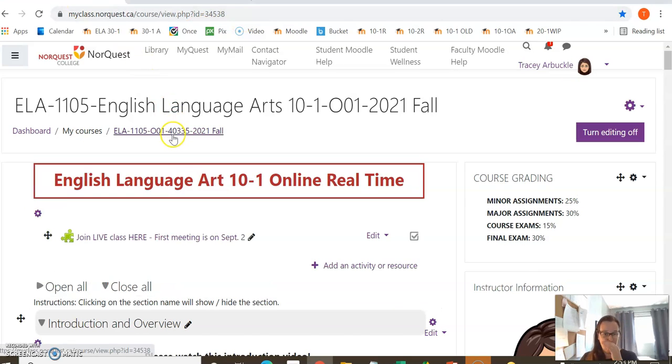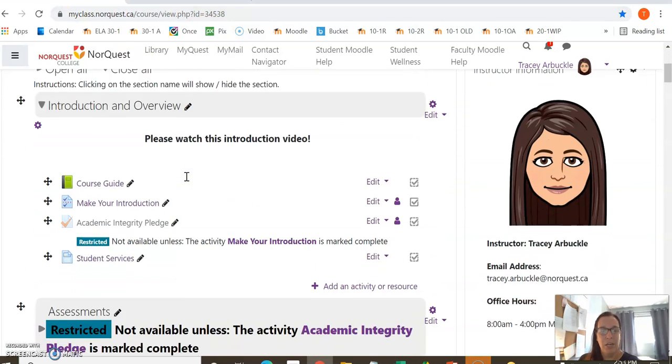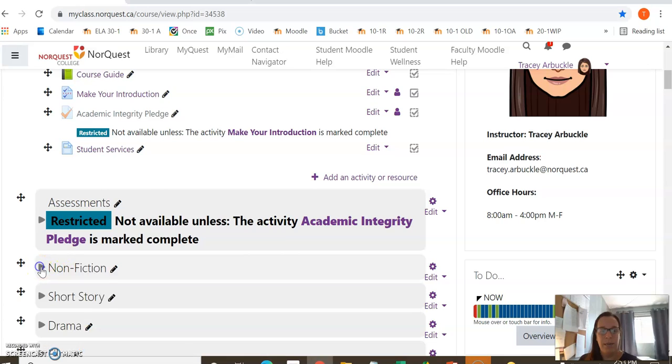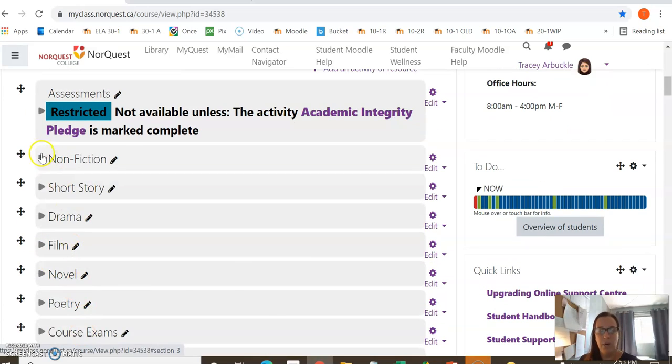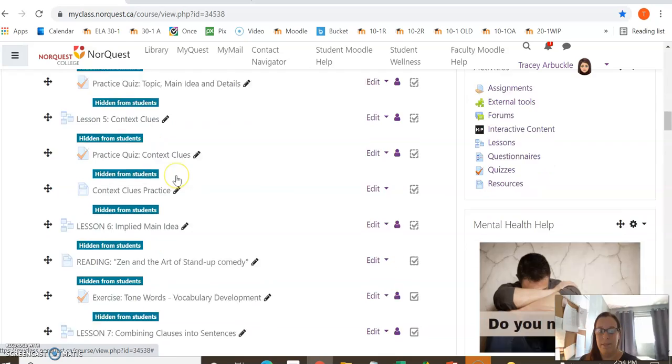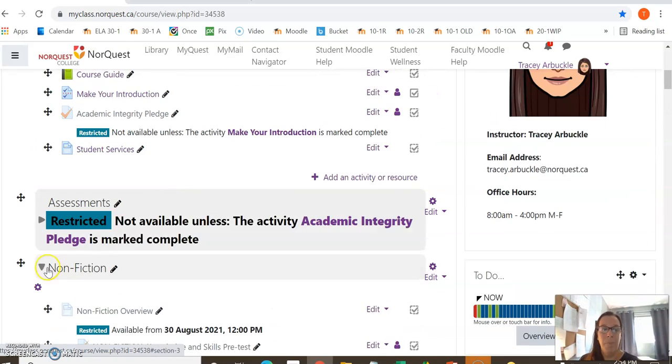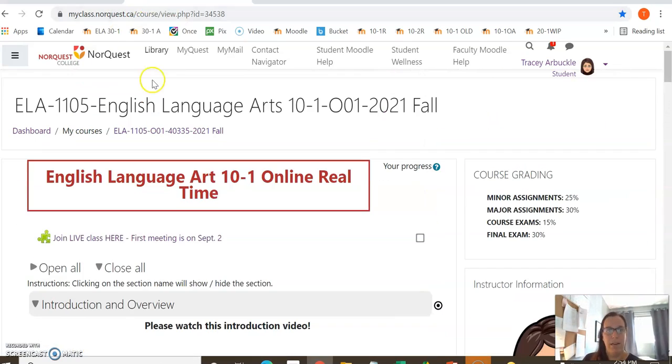So this is what the course looks like. Mine is going to look a little bit busier than yours. So this is mine here, but you can see all the units are here. When I open nonfiction, this is mine. That's the whole nonfiction unit. Yours doesn't quite look like that yet. If we click here, and there's some reasons for that.